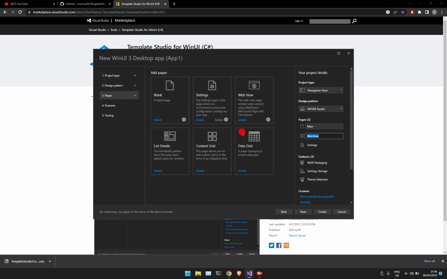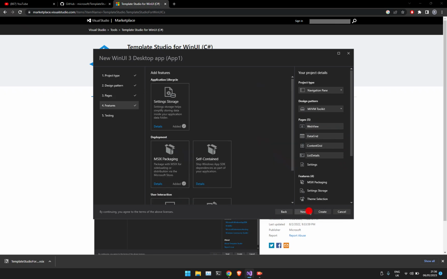Now we're going to add all these different pages that are available to us. And to delete them, you can just simply press on X. So I'll delete the main one. It was just a blank page, okay? So we'll go ahead and press next.